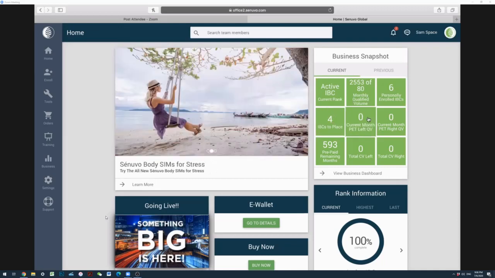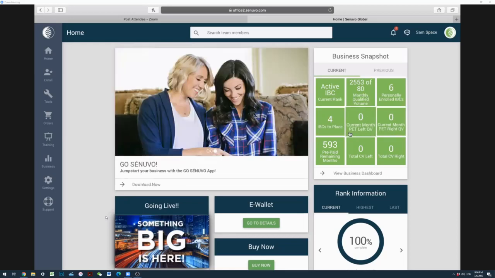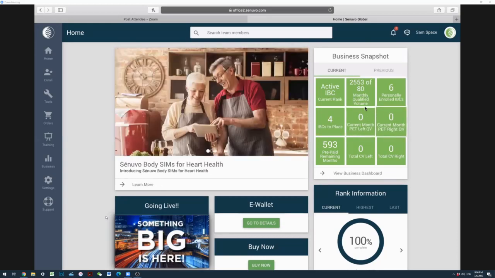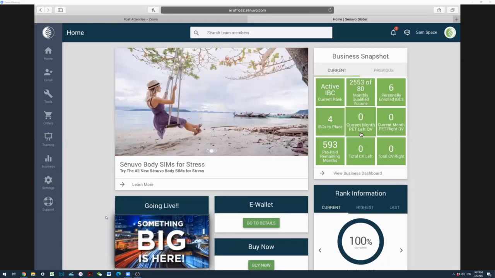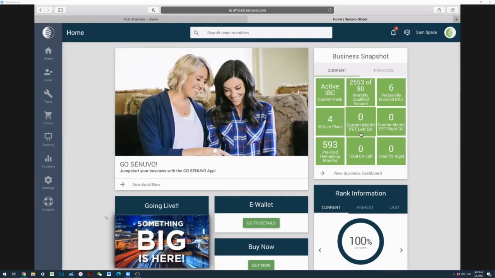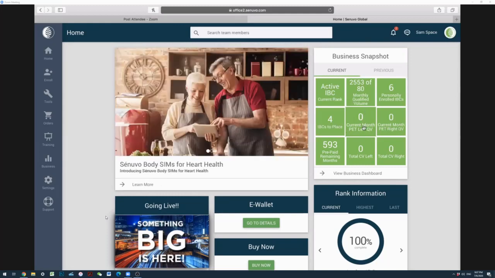Current monthly PET left QV and right QV. Again, PET is personal enrollment tree. So this tells you what your current month is. When I say current month, that means it starts over every month. So on July 1st, August 1st, September 1st, those will reset each month. So since we're still early in the month, this number is low.